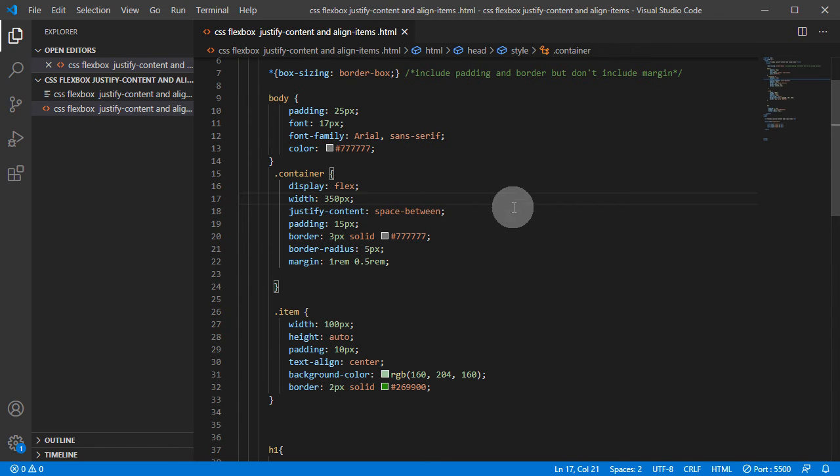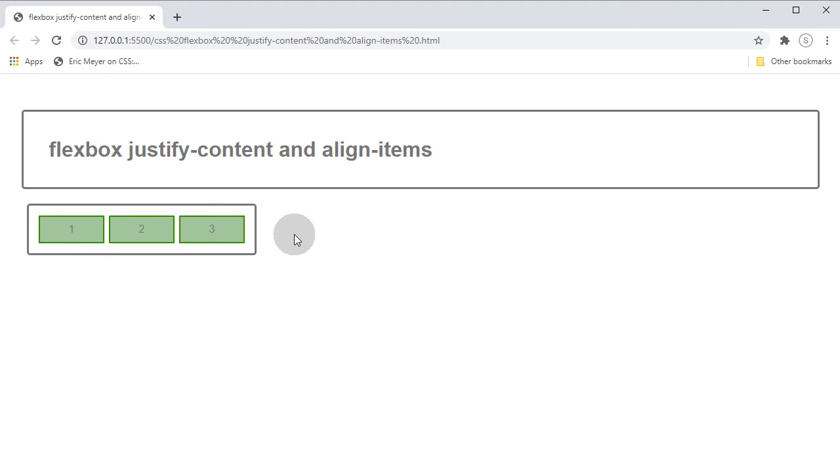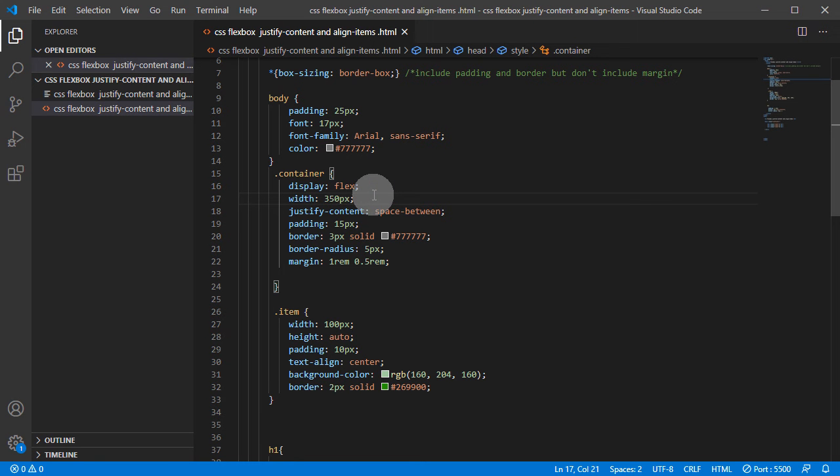So that's how, in very simple terms, or at the very basic level, this property behaves, justify content. It's used to align items on the main axis, which is, again, going to be from left to right. And the second property I was going to look into is for the cross axis alignment, and it's called align items.